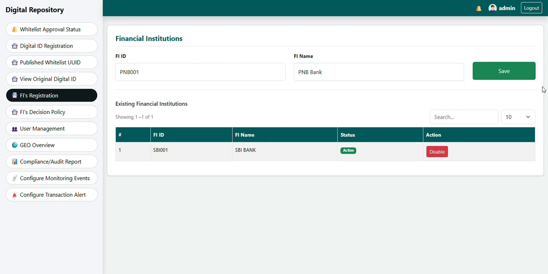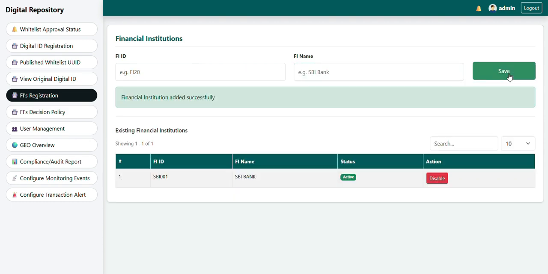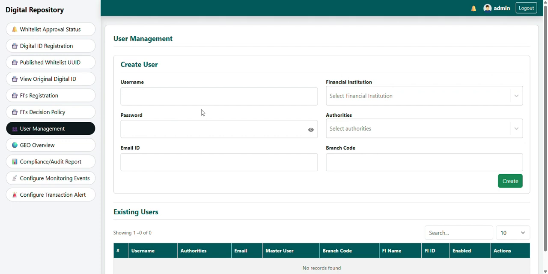Carefully review the details and register the financial institution successfully. The newly registered financial institution is now available within the platform for further configuration and user management.